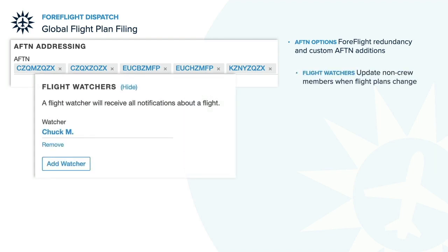And a couple new things we've added in the filing space on Dispatch is a tool called Flight Watchers. So if there's someone who's not crew, who doesn't want to be included in the load or souls on board, you can add them as a flight watcher. And that can be someone on your account. It can just be an email address, and that will give that person the ability to get all the emails and know everything that's going on about that flight.